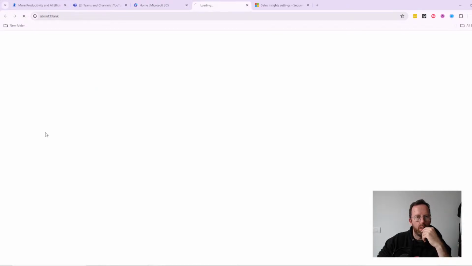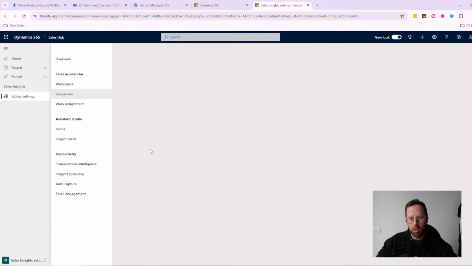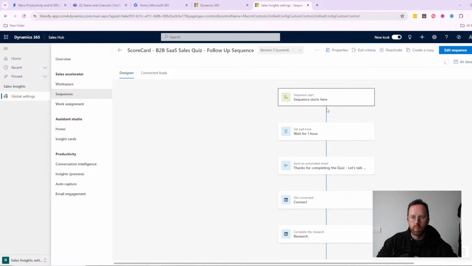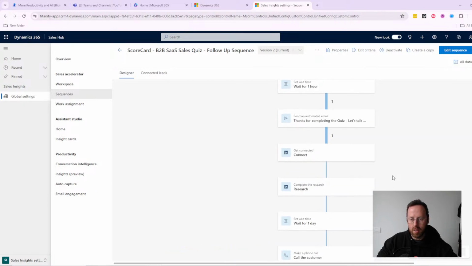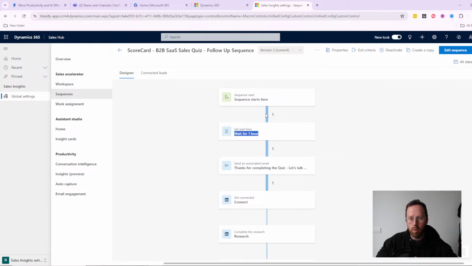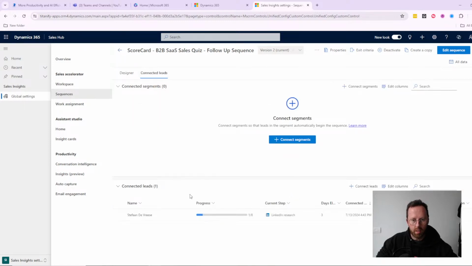Let's go to our Sales Hub. I was already there. Okay, so we're here at the sequences. So I was already building this one. This is a good example because here I'm already sending out automatic emails based on if somebody was entering the sequence. And I already love this. You can actually see how many people have gone through this sequence already. Because you can see connected leads, and we were testing this.